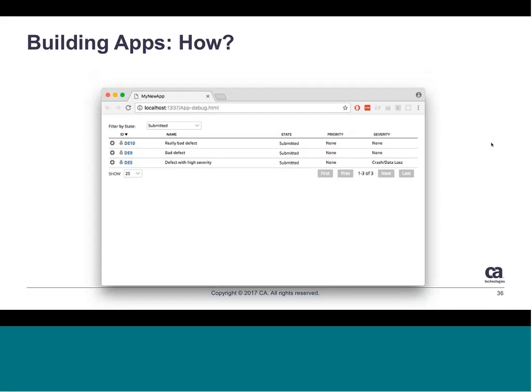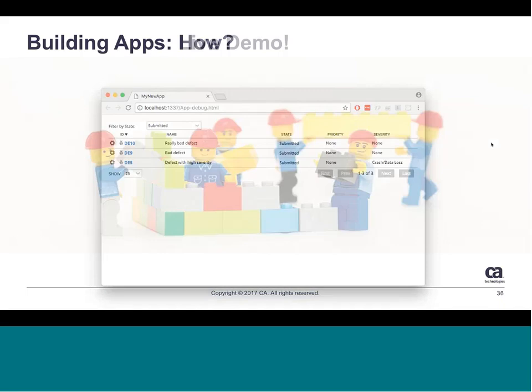Okay, still need some more help? If you have questions as you go, we're here. So we have a Stack Overflow tag and also a CA community site, and we monitor both of those for technical questions about app writing.